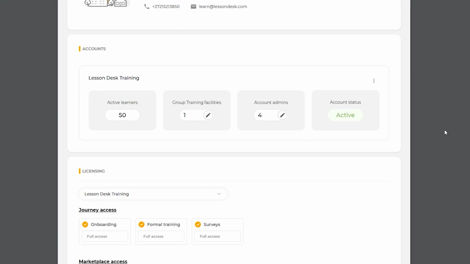You can go straight to a specific account's dashboard by clicking on its overflow menu and selecting Manage Account. To get a high-level view of the group training facilities for each account, select the Edit button.